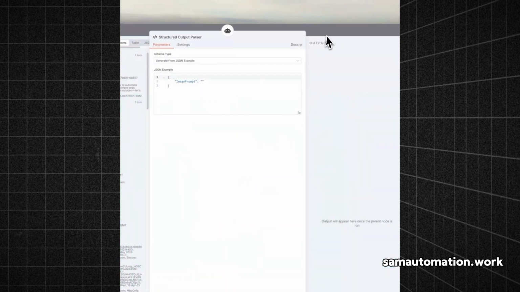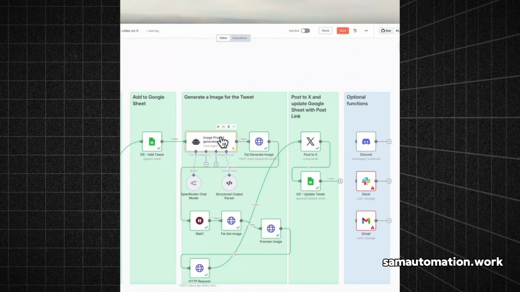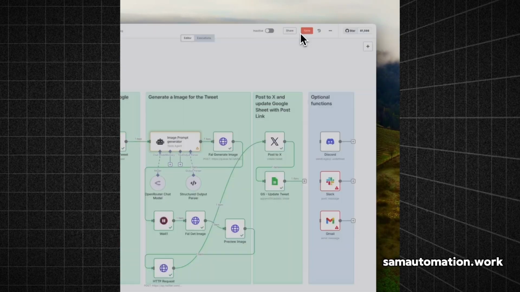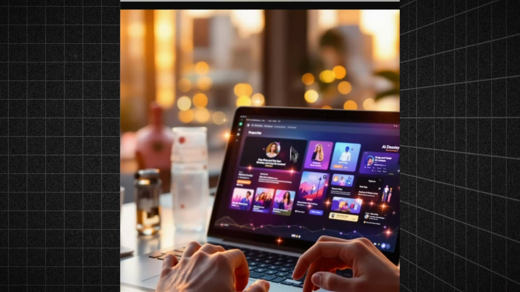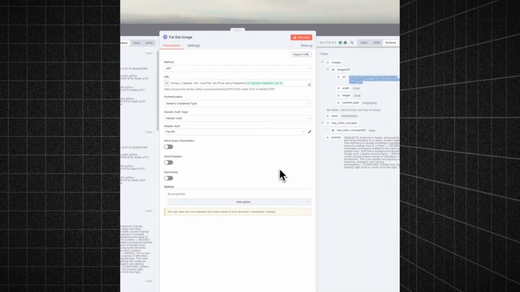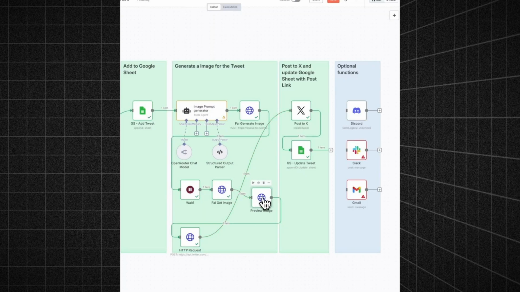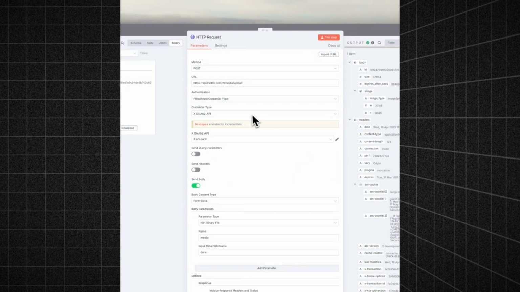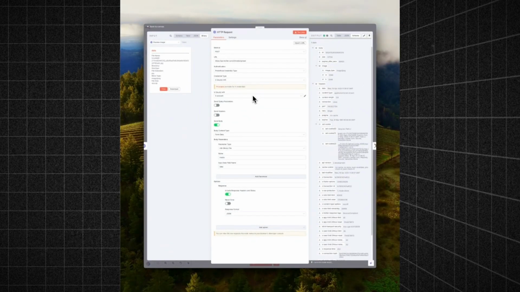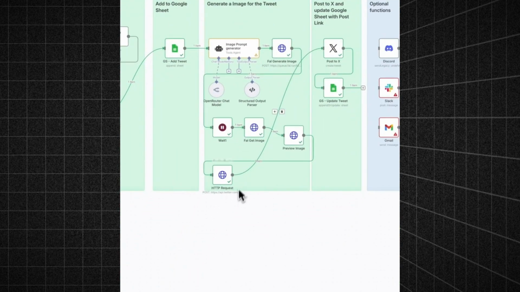And we will have a structured output parser to have the output always in this format. Then we will grab the URL of the newly generated image. This is the new image we have just created. And we can preview the image over here. And then we will have an HTTP request to upload the image to the Twitter API. This is a step that is currently not supported by the standard API.